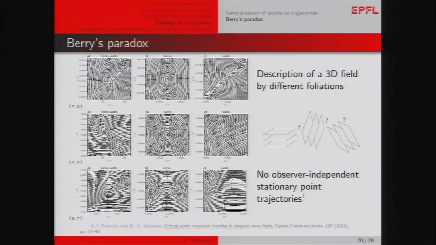But if you use another foliation, let's say XZ, you will see again the vortex, but you won't be able to see the saddle point. This is what it means. It just means that you should be careful if you want to describe your 3D field with vortices and saddle points by 2D planes. You will have a lot of information because you will be able to have the vortices, but you won't be able to have observer-independent saddle points. So we can't define easily these saddle lines. And we will try to bypass Berry's paradox in the work we did this summer.